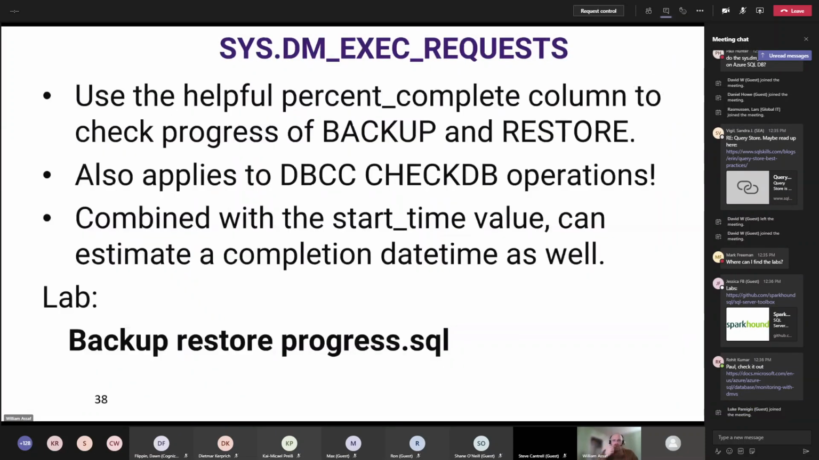So again, that sessions and requests query and the DM exec request, you're going to see a lot of really useful information in there. There's actually a %complete column in there. It is unfortunately not as helpful as it could be. It only applies to certain operations like backups, restores, and check DBs. But it's a great way, one, to see how long this backup's running if you don't have the progress bar in front of you, right?